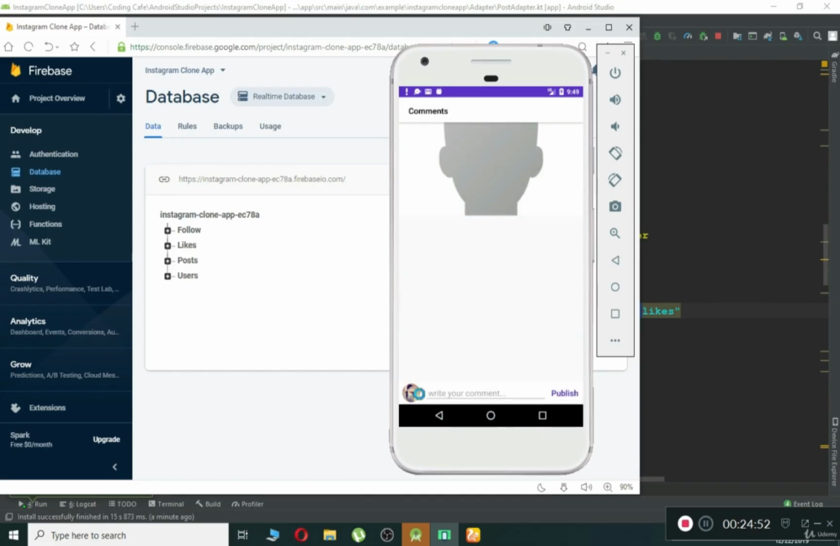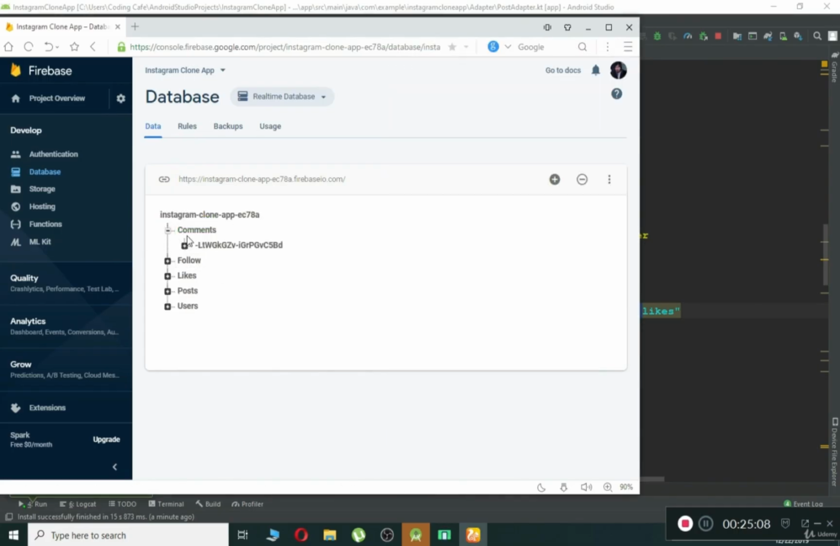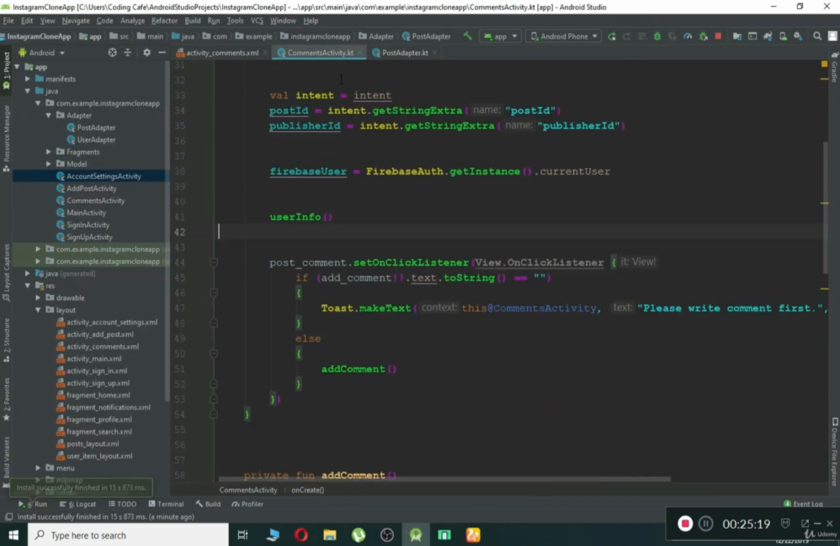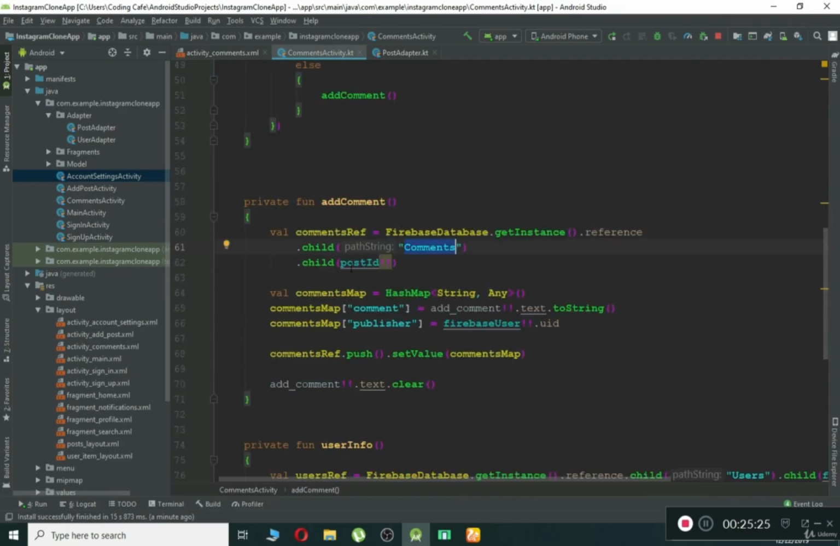And now here, if the user writes a comment, let's say, hey, this is really cool picture or whatever. You can just click on this publish, and here we go. And you can see it is now clear. If we just come here, comments, and the random key, and then inside here, we have this one. Sorry, this is the post key, not the random key. The post key, which I already showed you here. Let me just show it to you guys so that you can understand more clearly, which is comments, and then the post ID, and then after the post ID, we have this push random key, and then we are storing this comments map, which is this information, which you can see from here.